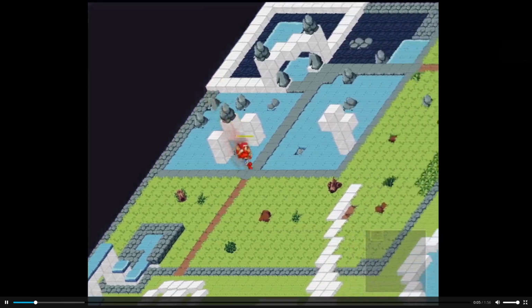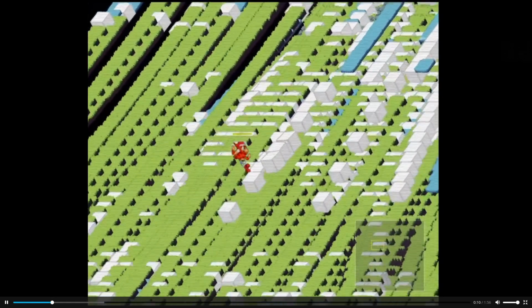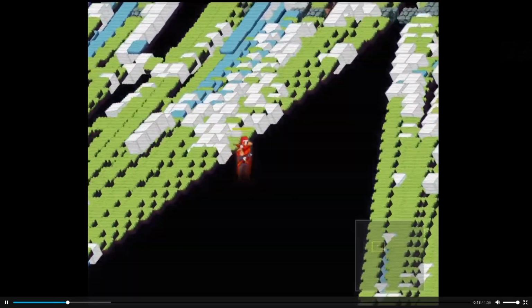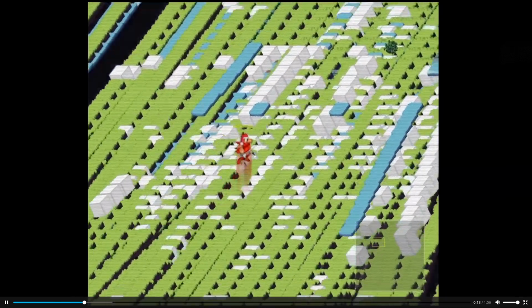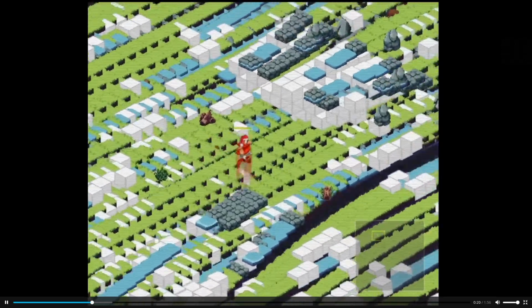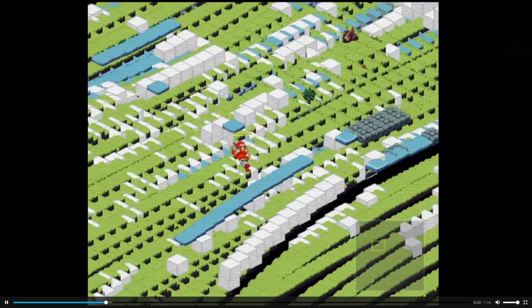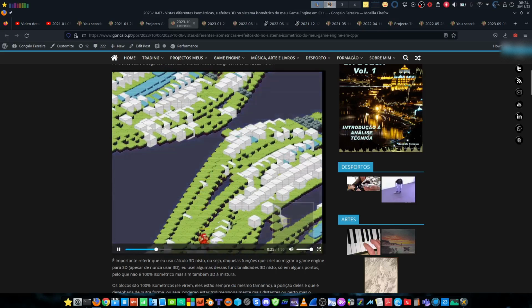How cool is this? Oh, my kitten is here. Look how cool is this. These are several types of effects that I created with my game engine, because I created the isometric view, and I created several effects to test my game engine. Okay, this is me testing my game engine. The internet is failing.